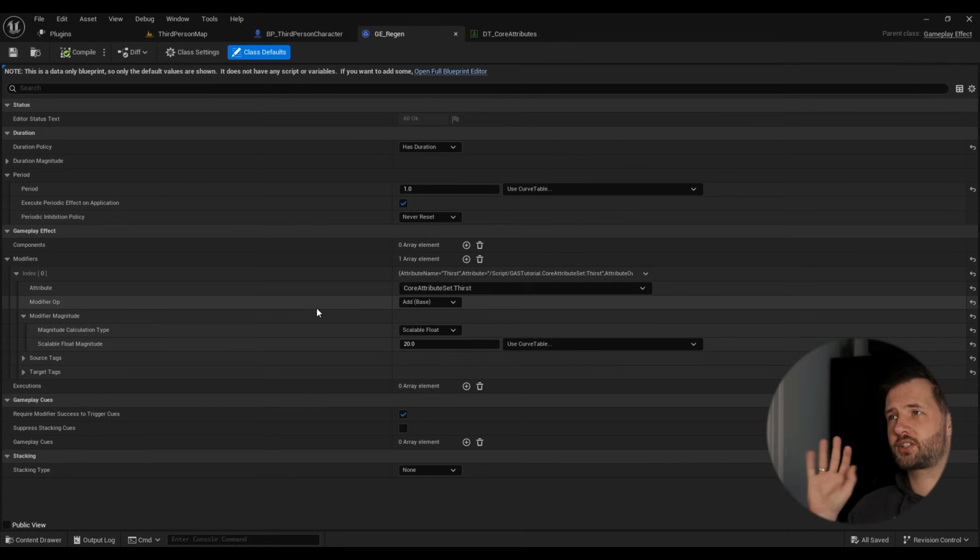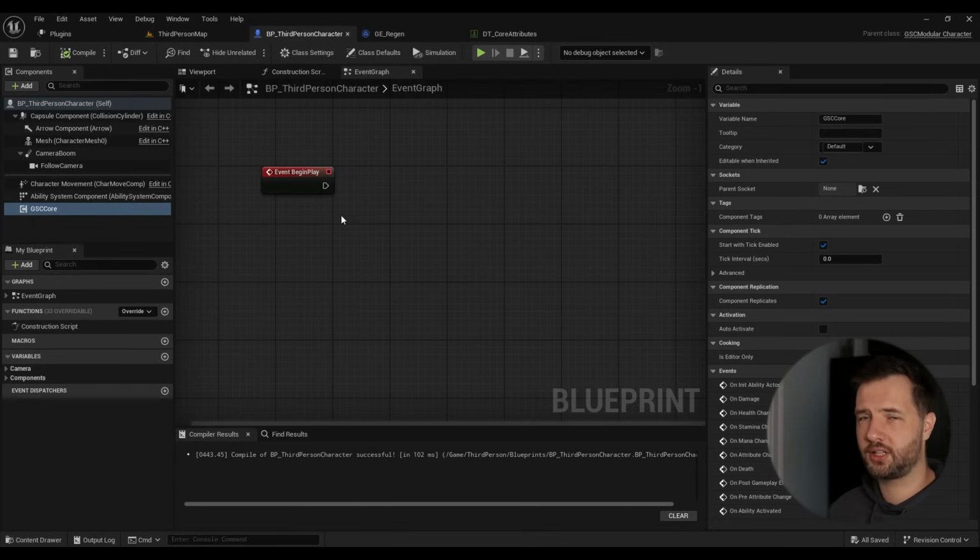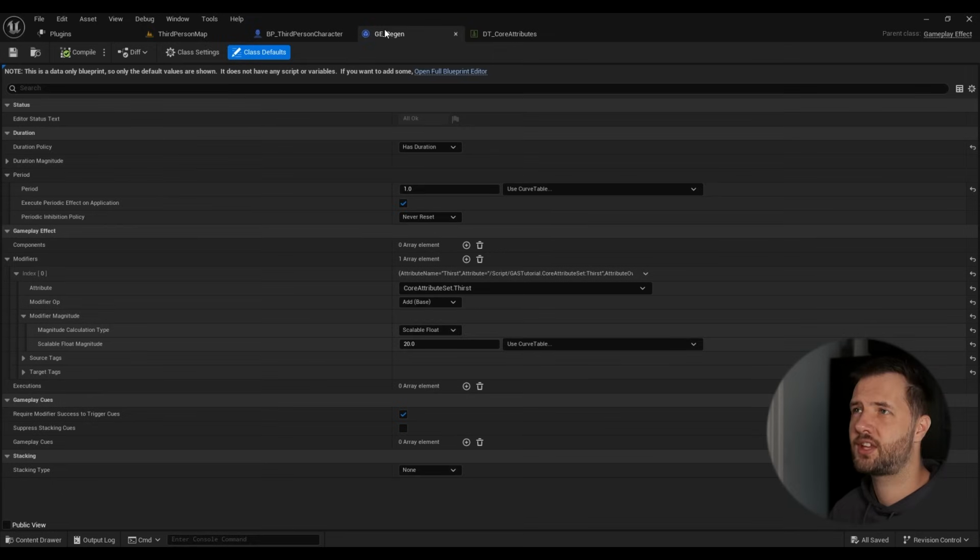But effects, we're going to talk about them more in a separate video. I just wanted to show quickly how we can modify the stats, a potential thing that we need to be aware of, and that we're going to use effects to modify these stats. That's what you actually need to do.